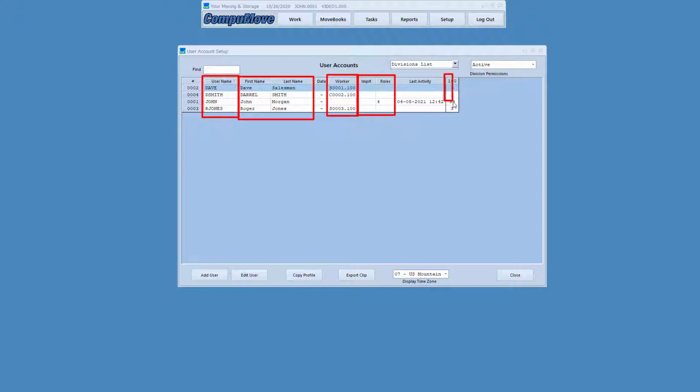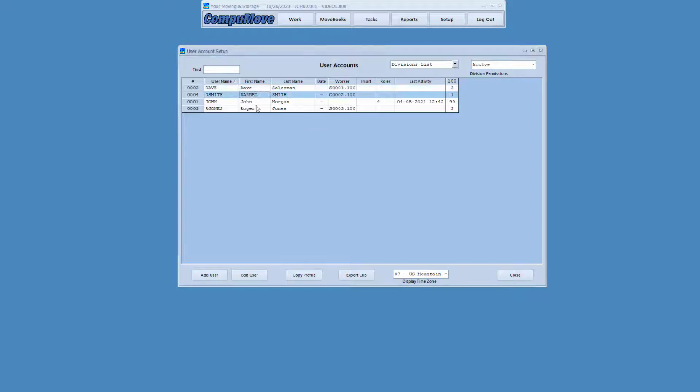And then particularly over here we're looking at division permissions. If you look at this, there's an opportunity for there to be a block of division permissions. In this case we've only got one company, our 100 number company, so that's the only thing we're going to be looking at. So to edit one of these accounts, we click into it. Let's go ahead and select Daryl Smith.